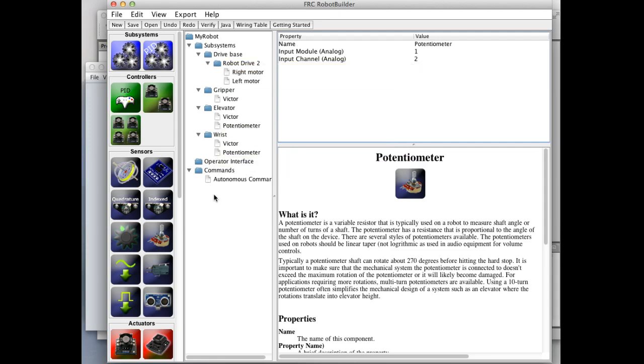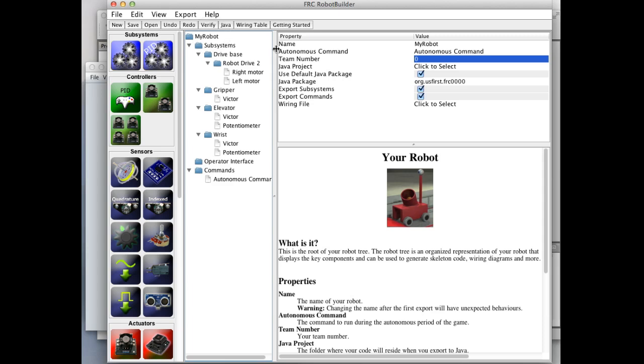Now what we can do is get a wiring table for this. So this is something where you've done the design, you've got ports allocated, and then you could give this to the people who are wiring the robot.